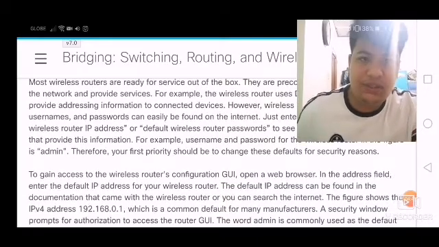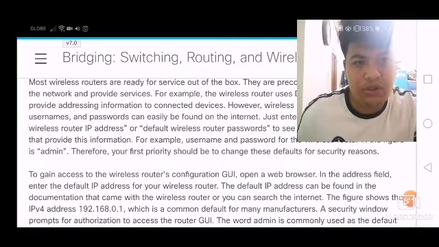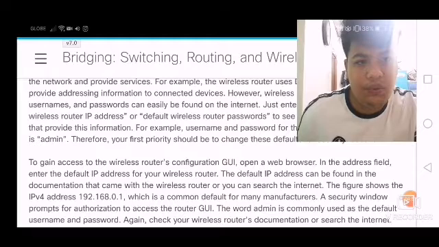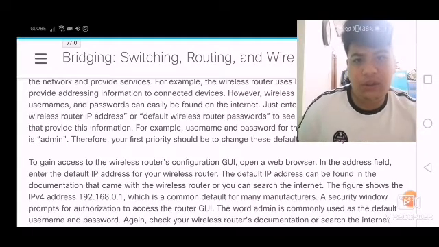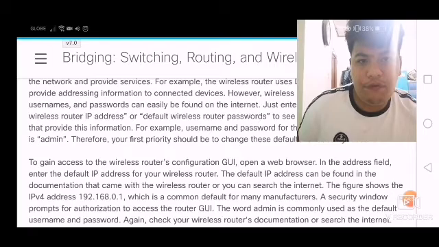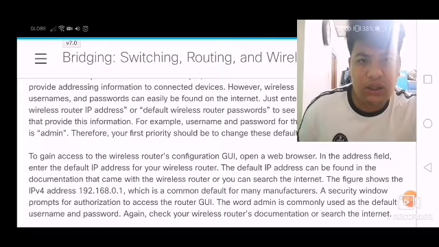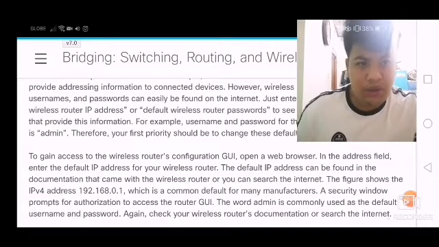To gain access to the wireless router's configuration GUI, open a web browser. In the address field, enter the default IP address for your wireless router. The default IP address can be found in the documentation that came with the wireless router, or you can search the internet.